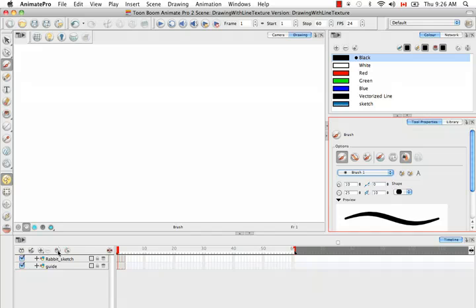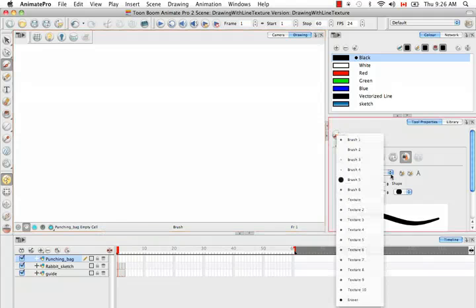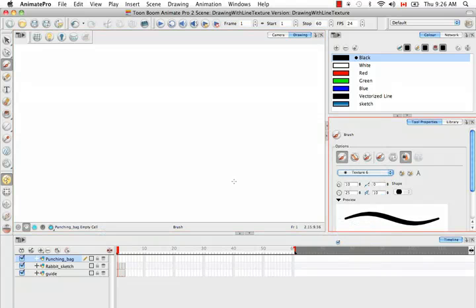So to show you how to draw with line texture, I'm going to create a punching bag for the cartoon rabbit that was created in the previous tutorial. To do this, I'm going to select a textured brush from the preset brush list and then start sketching.